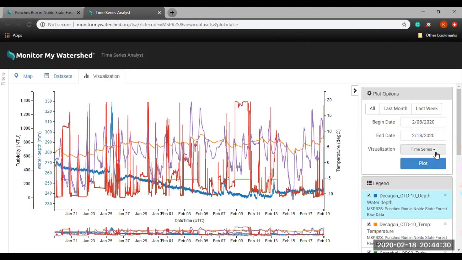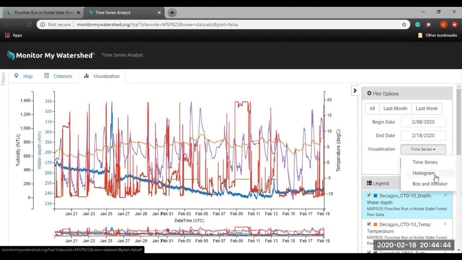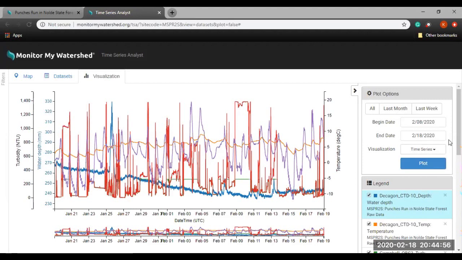We also have the choice of the type of graph that we wish to see. The first option is time series, which is what we're seeing on the main graph here. You can also choose to make the data appear as a histogram, or as a box and whisker plot. But for our sake, for this video, we'll be doing time series. Once you have specified what kind of time period you're looking for, you can hit plot.